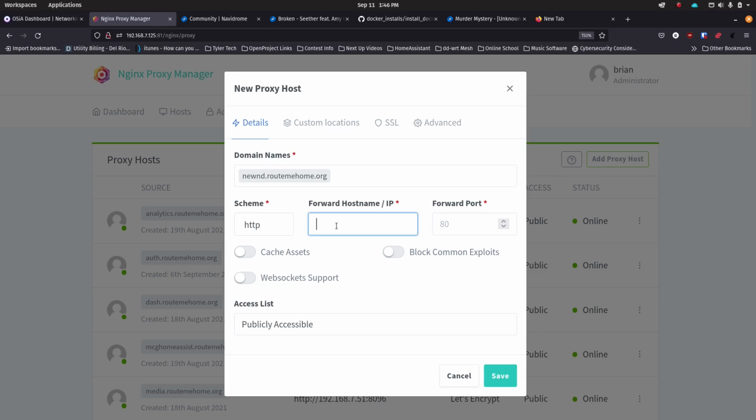Now this is running on a different server on my network, so I have to give it the actual network server IP address, which is 192.168.7.51. And then it's running on port 4533. There we go. I'm going to tell it cache assets, block common exploits, WebSocket support, and publicly accessible.